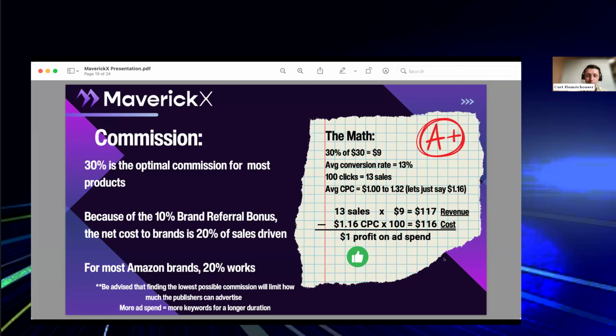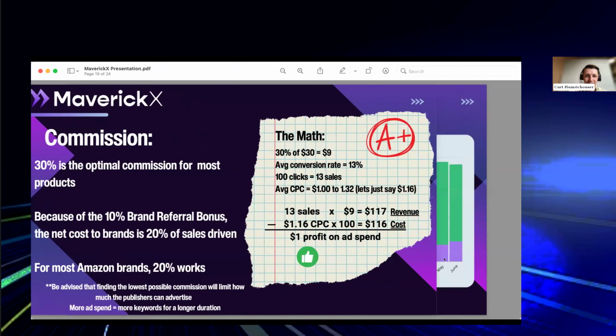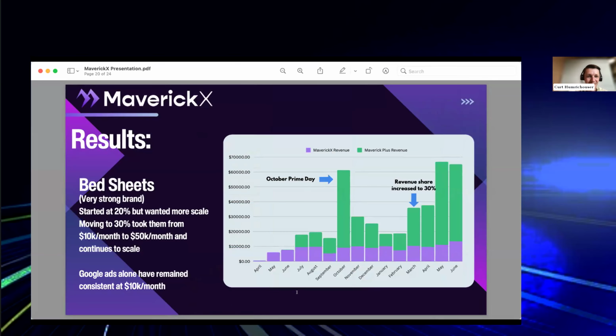We've had some case studies where we've set the commissions lower and then ran for a few months and then set the commission higher, and the amount of revenue that can be driven can be drastically improved. I don't know if I have the case study here in this slide deck. Oh yeah, I do. There we go.